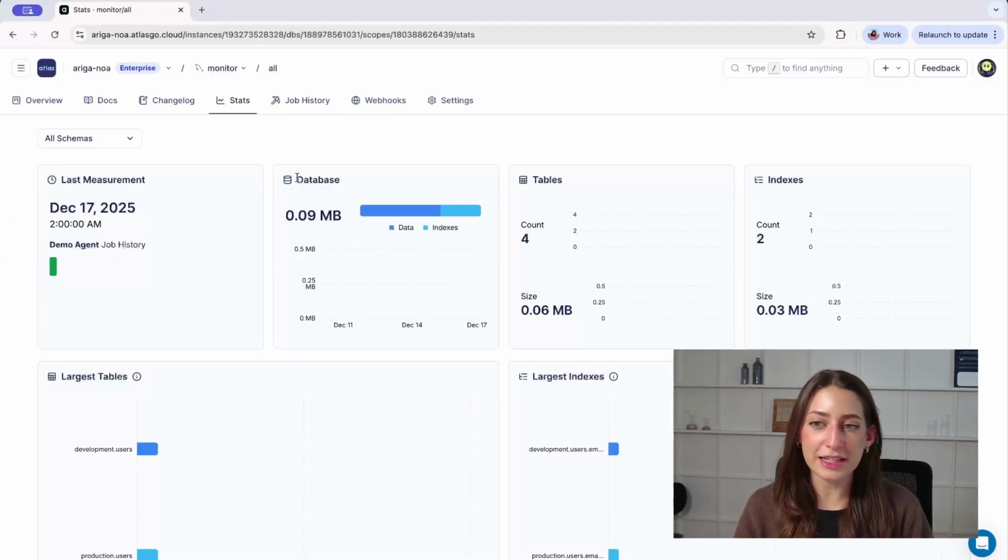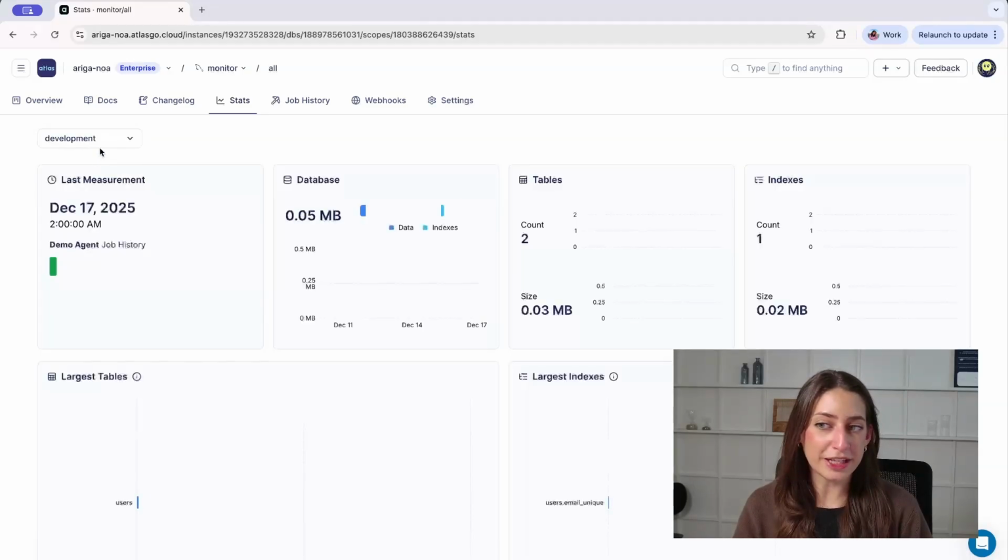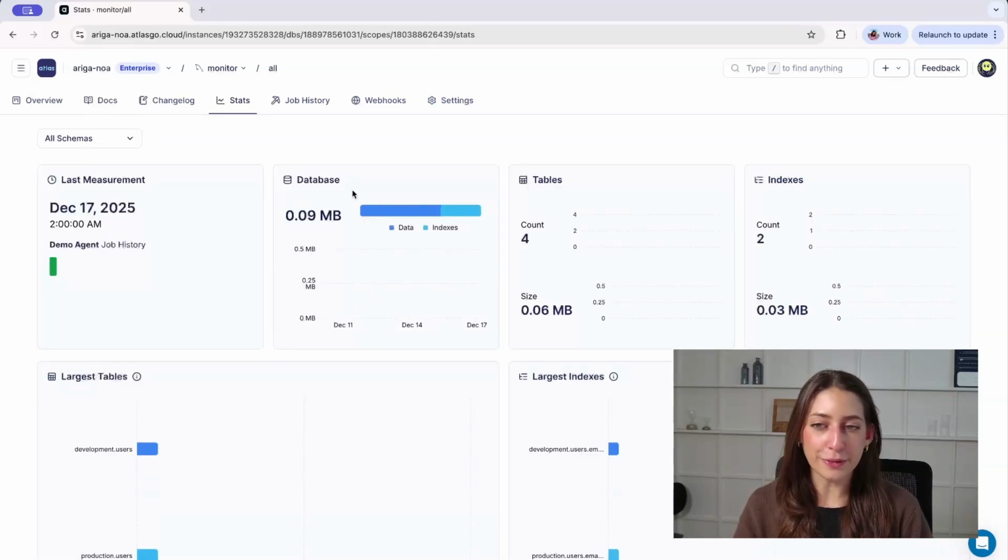The first thing you'll see in statistics is the database sizes. Currently I'm in all schemas. I can also go right to development, or I can go to production, but I'm going to look at all of them for a moment. I have the size of all of those schemas that are being monitored together, as well as the breakdown between how much of that is data and how much of that is indexes. Also, since I only have one measurement, I only have one data point right here.